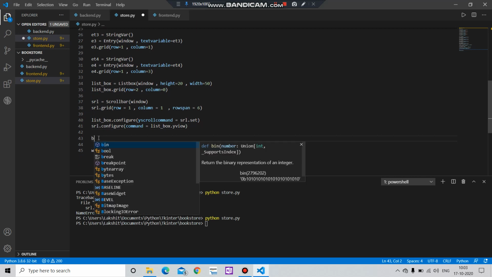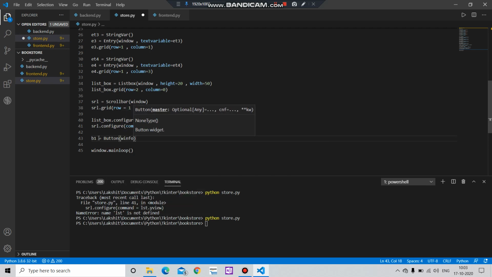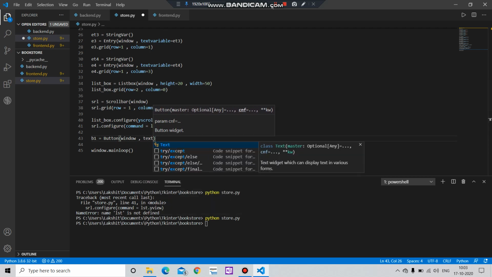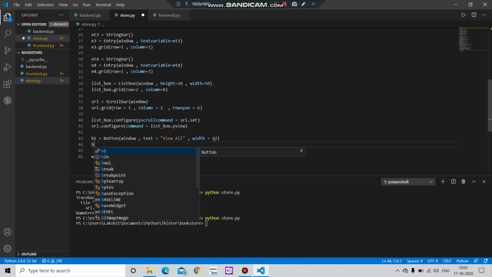So guys, let's create a button. Let's say b1 equals to Button, window comma, let's say text equals to view all. Then I have to assign the width for it. Width equals to, let's say 6. I think 6 will be too small. Let's make it 12.